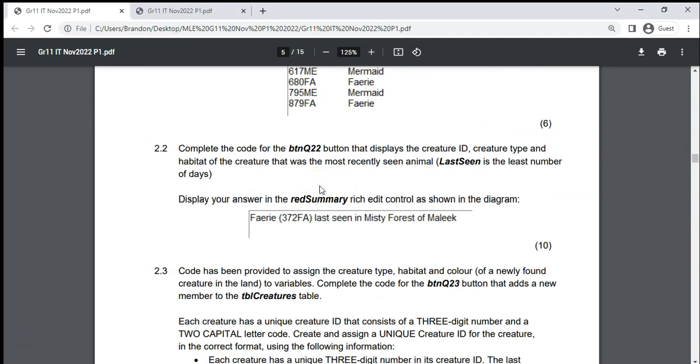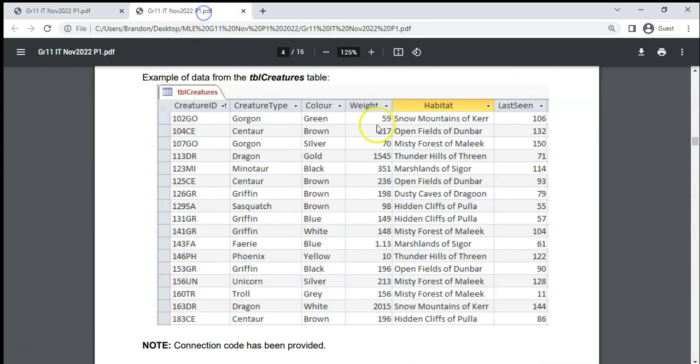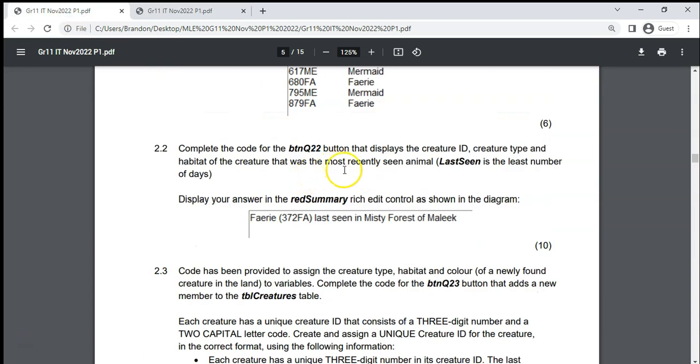2.2. Complete the code for button Q22 that displays the creature ID, creature type, and the habitat of the creature. So if you remember, there is a habitat. So there's the habitat. So we want that as well. Of the most recently seen creature.